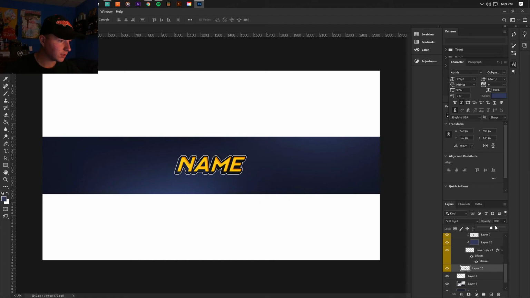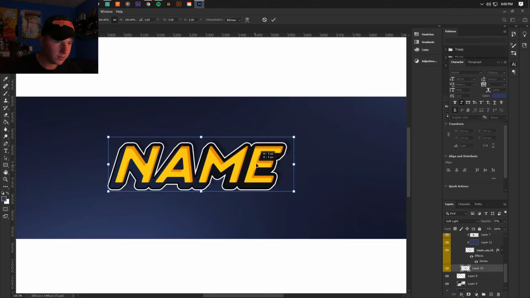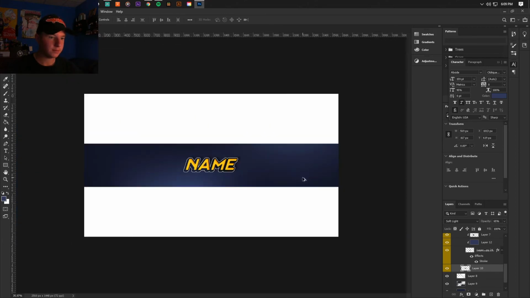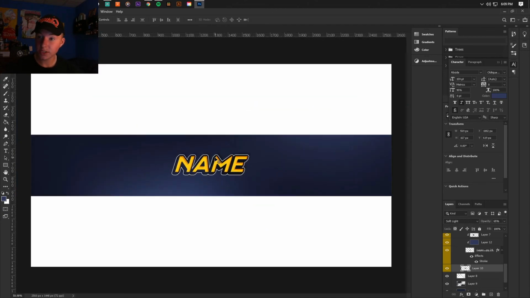I'm going to turn up the shadow a little bit more on this text, and I'm going to move it a little bit over here as well because it's a little bit hard to see now because of the white stroke. Maybe that's too much. So about there. Alright, so that's pretty much going to be the tutorial.